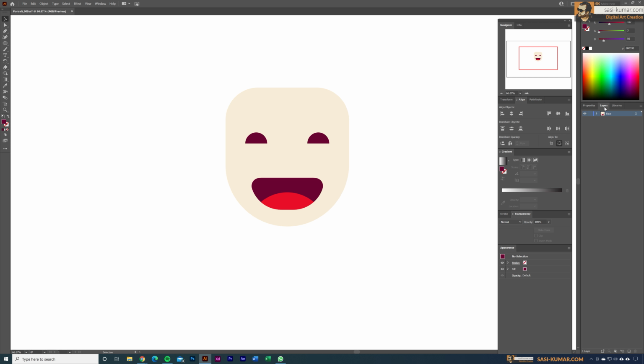Go to the layers and create a new layer. And this is going to be hair behind the head. So I will bring this below this layer and going to name this layer as hair behind. So you guys can name anything you want. I'm just going to stick to this name.